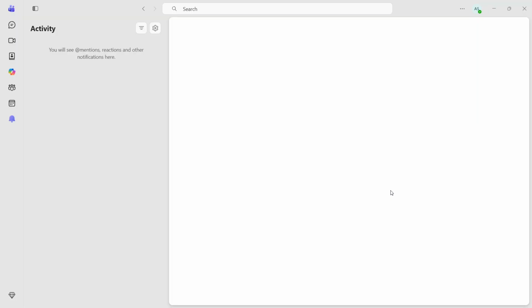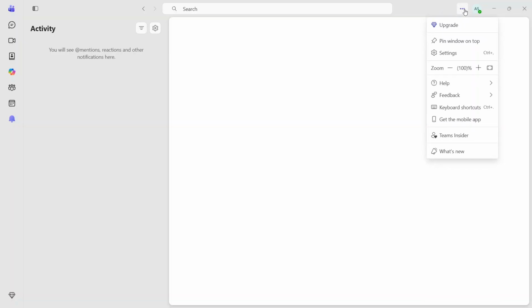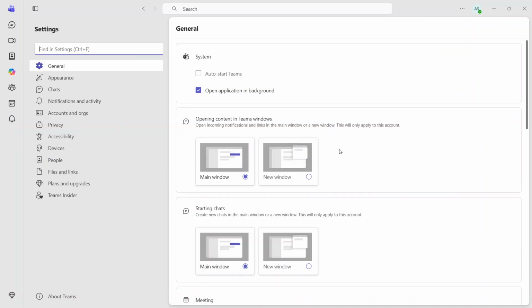To begin, open Microsoft Teams on your device. Once Teams is open, go to the top right corner of the window and look for the More Options icon. This is usually shown as 3 dots. Click that icon to open the drop-down menu, then select Settings. This will take you to the area where you can adjust your Teams preferences.